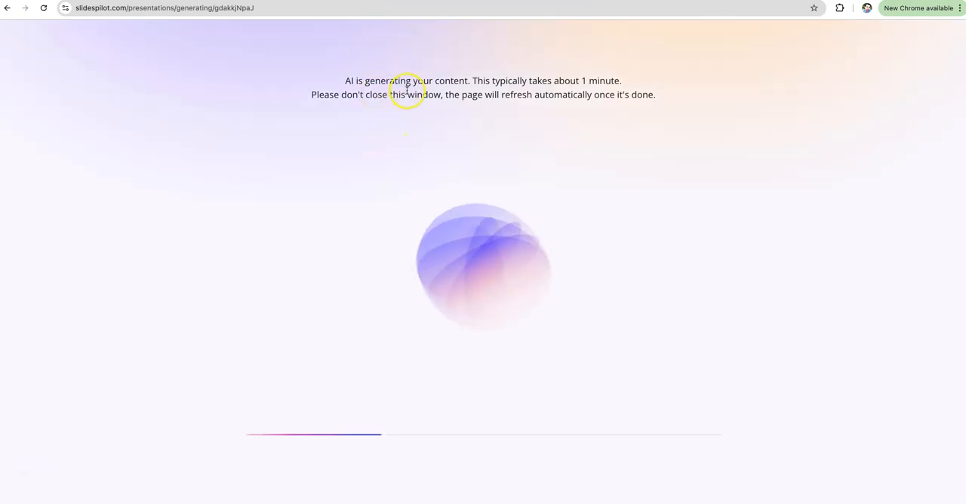And AI is generating your content. This typically takes about 1 minute. Please don't close your window is what it tells. So right now it is extracting data, pretty much picking the transcript and summarizing it and putting it into a PowerPoint presentation. It is what it is doing. While it is doing that, let's also see what other features it provides.